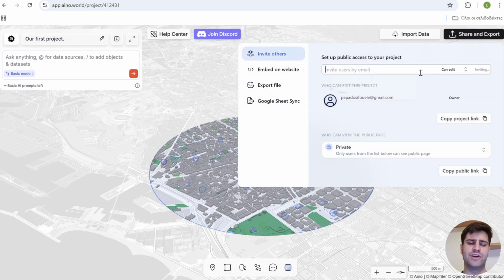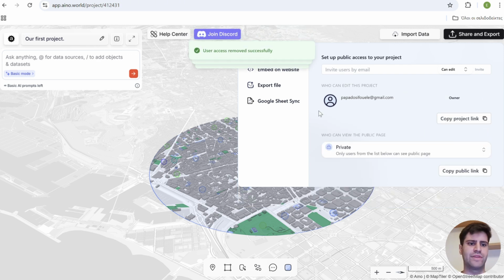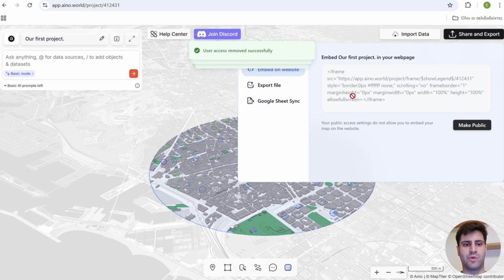So to begin, you can invite others to collaborate by email or link, like you would with Google Docs. So just sharing and giving them collaborator access. And if you make a mistake, you can uninvite them. You can also embed the project on a website.